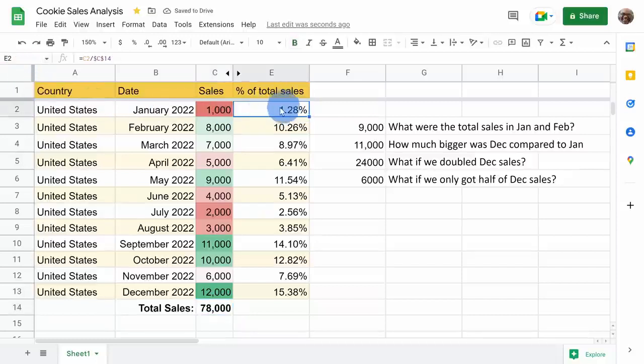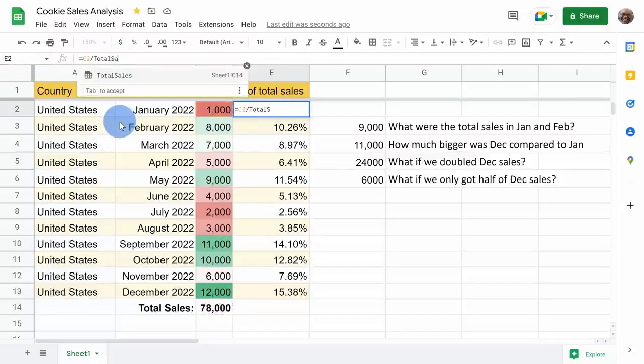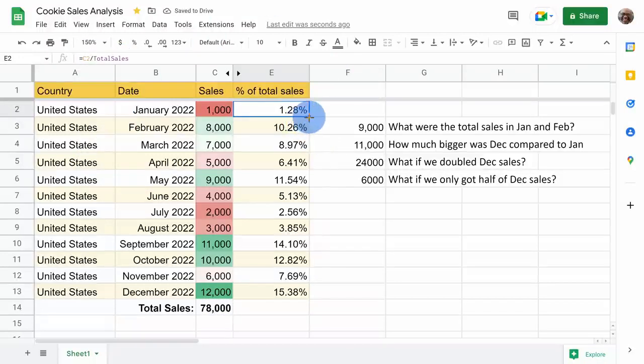Here I'll go back up to this formula that I entered earlier, and here we see that reference to C14. But instead of referencing C14, I'll delete this reference and instead I'll type in total sales and then hit enter. It works just the same, but then you don't have to worry about absolute or relative references. Instead, just name the cell that you're going to use often, and then you can use that name in a formula. It just makes things a little bit easier.